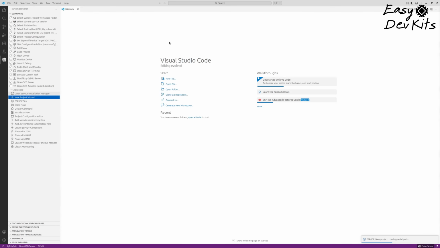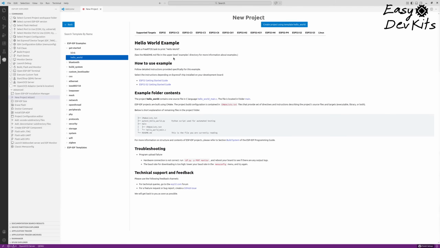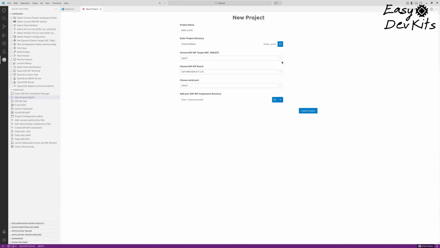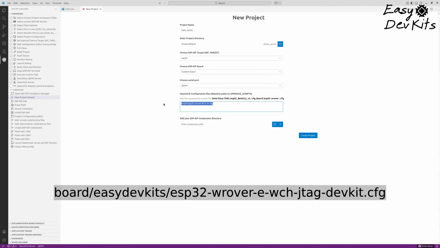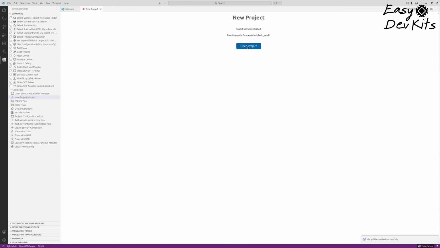Now choose a new project wizard. From the examples, choose the Get Started Hello World example. Create this project and choose a custom IDF board. Into the configuration box, put the right config file. Create your project and open your project.